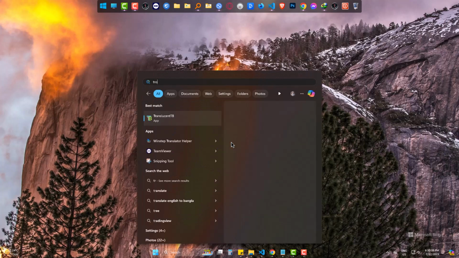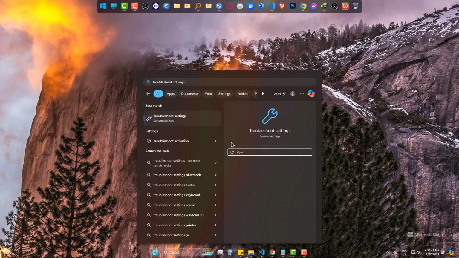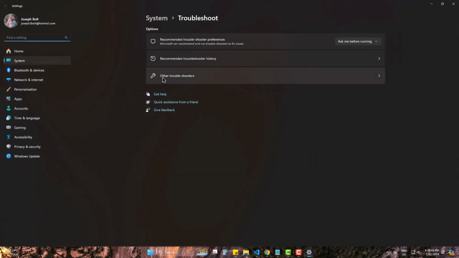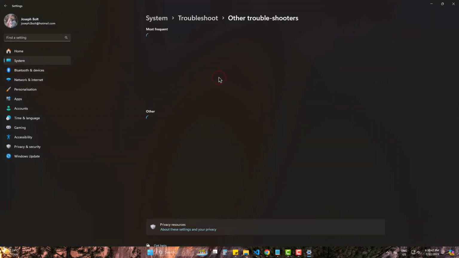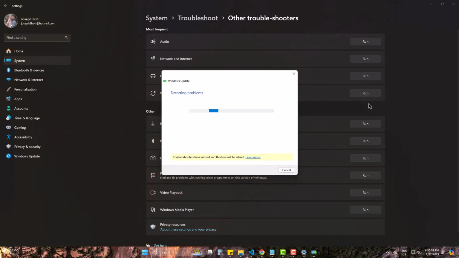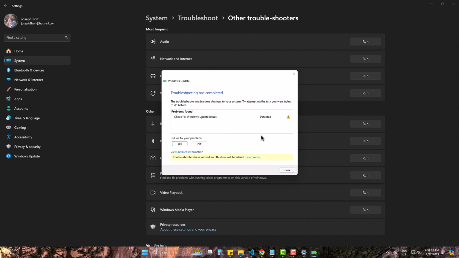Go to Start. Look for Troubleshooting. Go to Troubleshoot Settings. Come to Other Troubleshooters. Under Windows Update, click on Run. Hopefully this could help you resolve the issue.